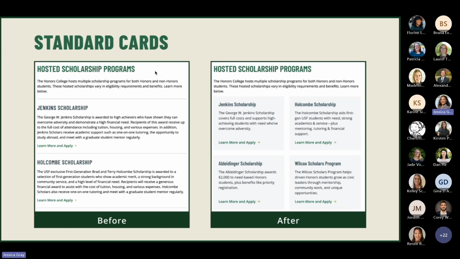So I had to scour all of USF to find a page where I feel like a card could be applied to and make sense. I was able to find one within Honors College on their scholarships page. On the left, you have the typical layout that they have, which requires you to scroll. On the after, I was able to put the cards.